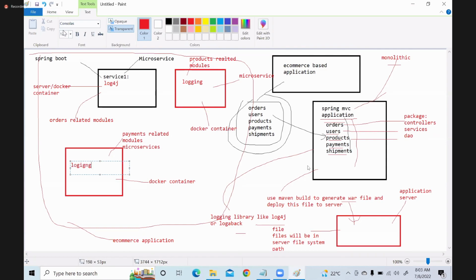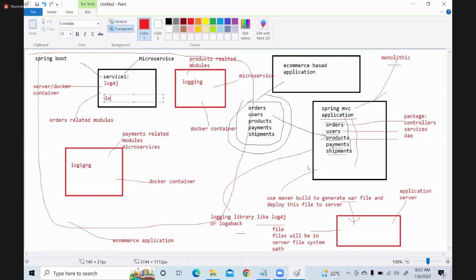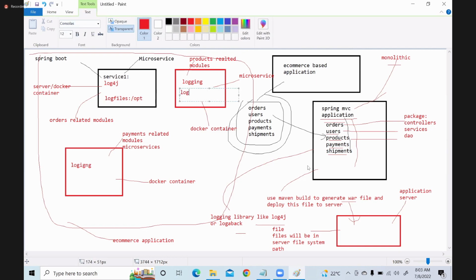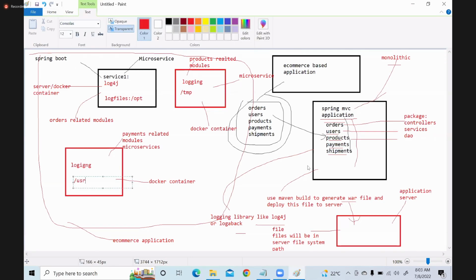Now, if each is running in one separate server or Docker container, the log files will be generated here. The log files will be written here in this particular file system. Assume that this is one separate server. Here it will be writing in some file system, like in this file path, in the Linux file path. So in the container, we can say in the container path. Here also there will be some log files which will be written to some directory, some temp directory or something like that. And here also the log files will be written in some file path like /user, something like this.